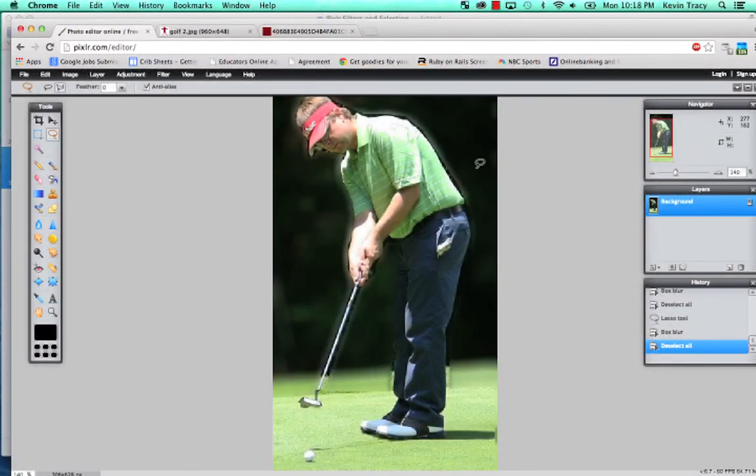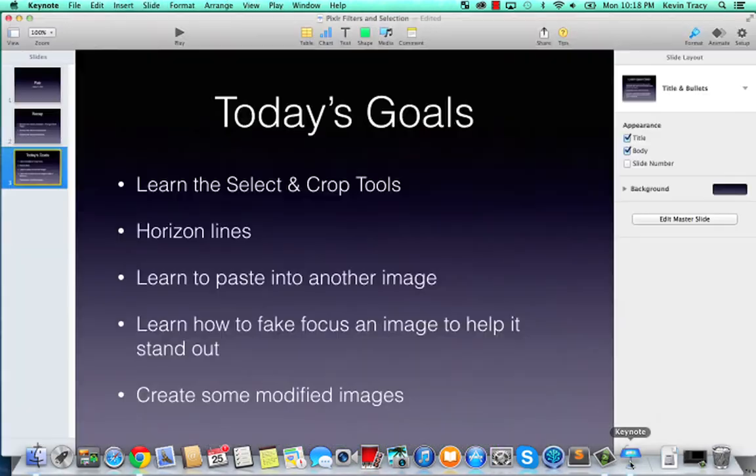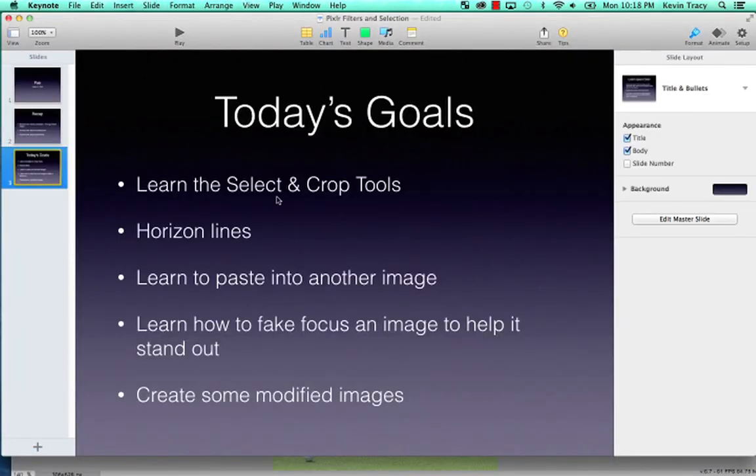So that's it for today. Going back over, let's remember our goals. You should learn the select and crop tools. You should learn about horizon lines. You should find your horizon line in your picture. We skipped this one for today, so we'll learn how to paste another day. And we're learning how to fake focus an image so that we can help it stand out.